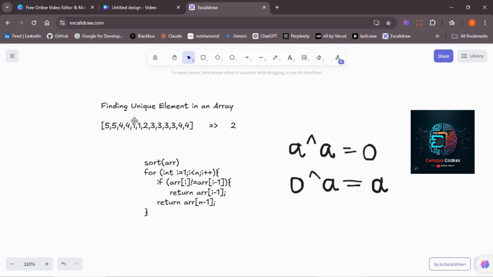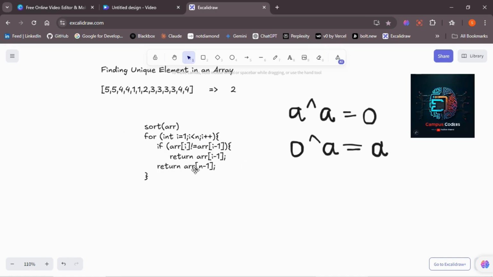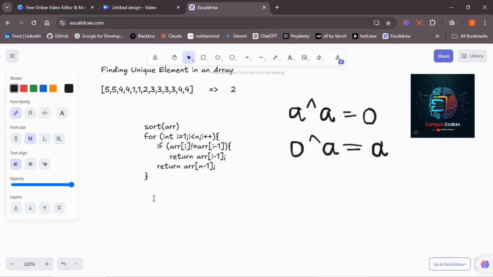So let's take every pair of duplicate elements. Doing XOR will give us 0, and this is going to give us 0, and this is going to give us 0. In a similar way, all the pairs are going to give us 0, and now 0 XOR that unique element is going to give us the unique element, right? So using this property, we can say this is going to give us the answer.